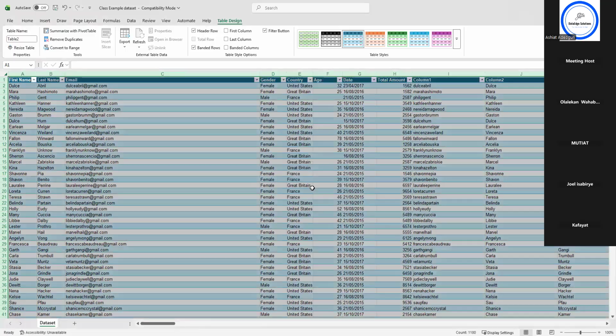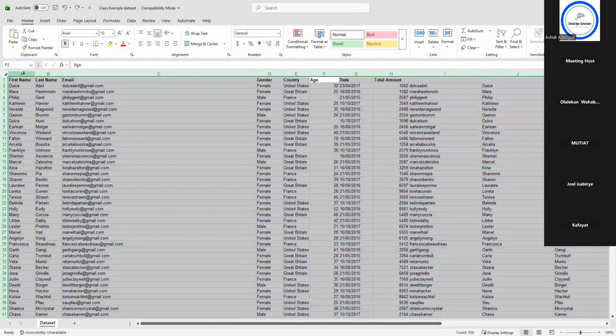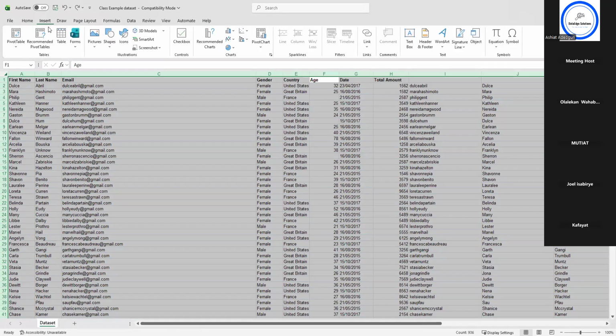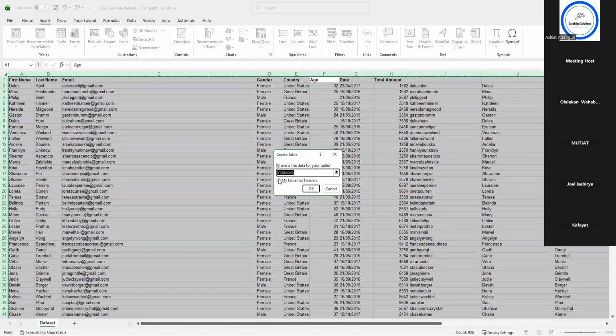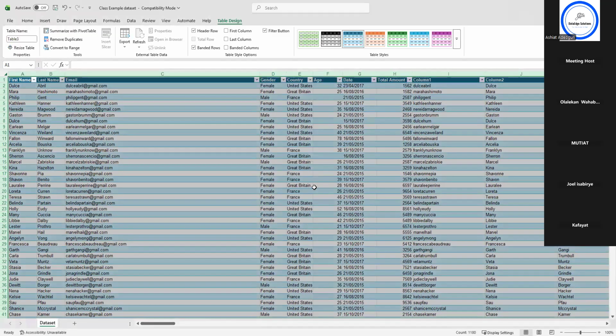Am I communicating? Or if you want me to go back, I can go back. So before you convert your table, always try to click on that part. You go to insert, table. My table has headers. You are telling Excel that you have headers so that Excel doesn't create additional rows for you. You check the box and you click OK.